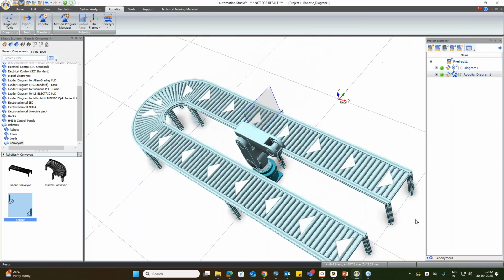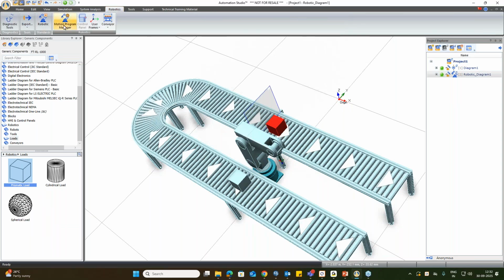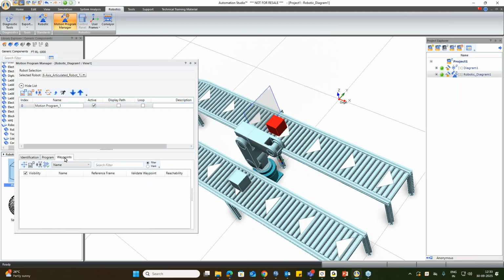Okay, and now we will take the loads also. So I will take one load here. I will change the color of this so that it will be understood. I will take one more load here just to place it. Then I will go to the robotics tab and design a motion program here.